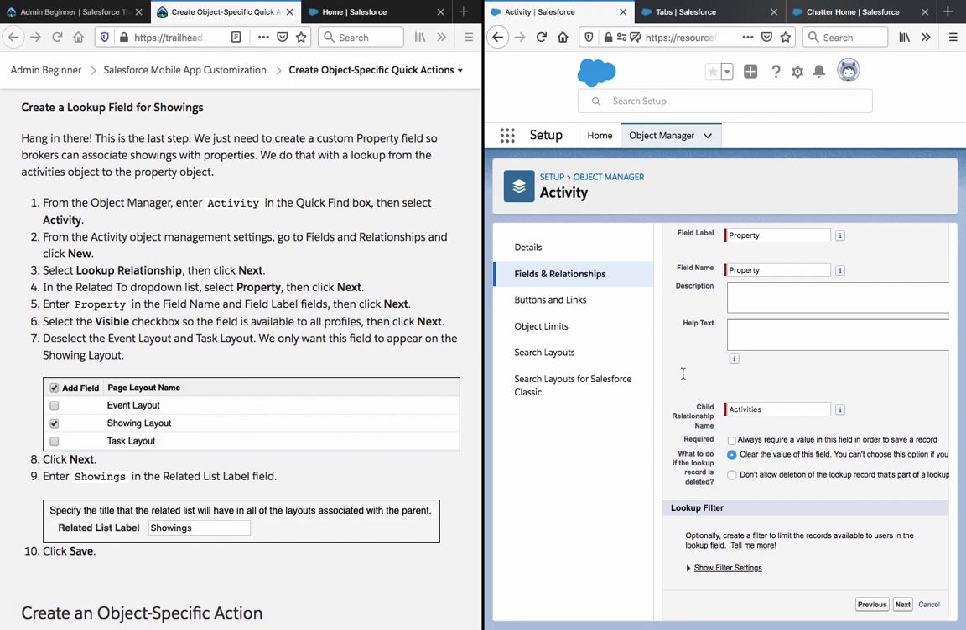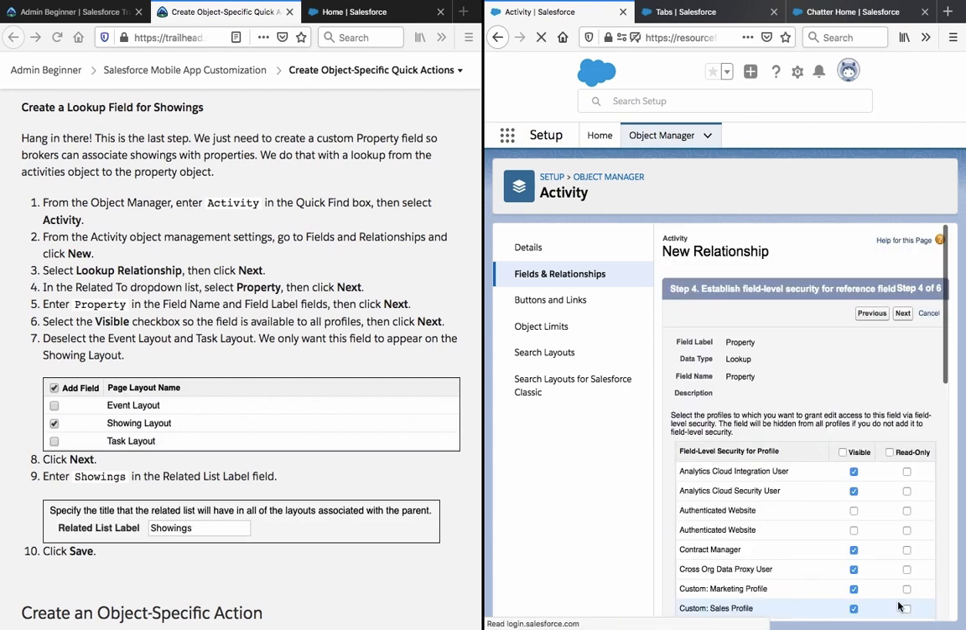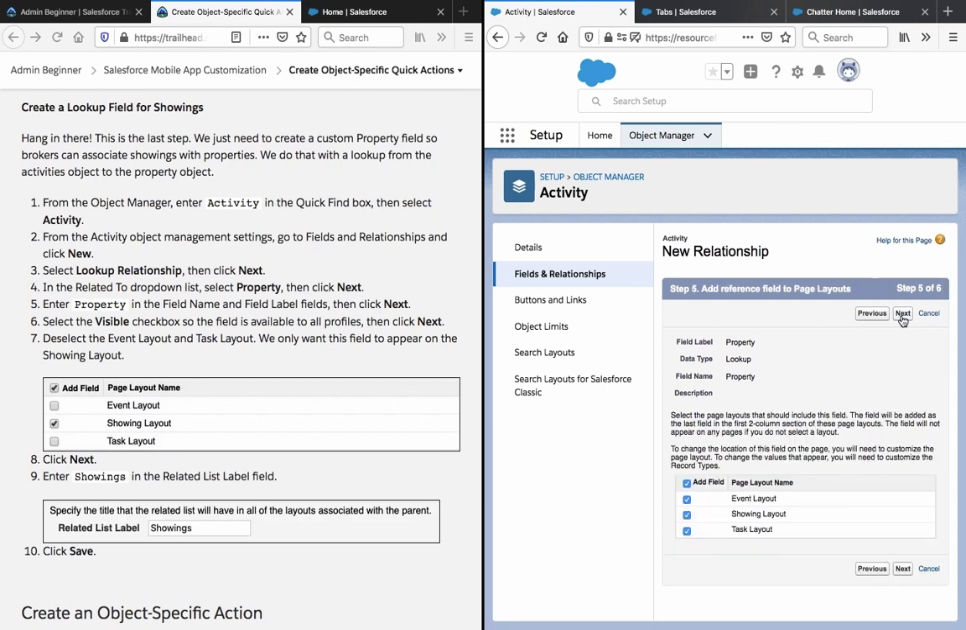Select the visible checkbox so the field is available to all profiles and click next. I don't really should see it here, but that's here, the security, okay. And here we are supposed to deselect the event layout and task layout. We only want this to appear on the showing layout.